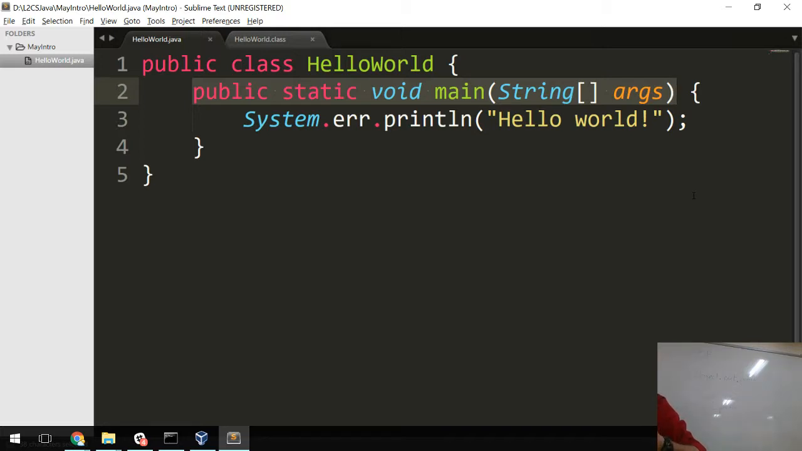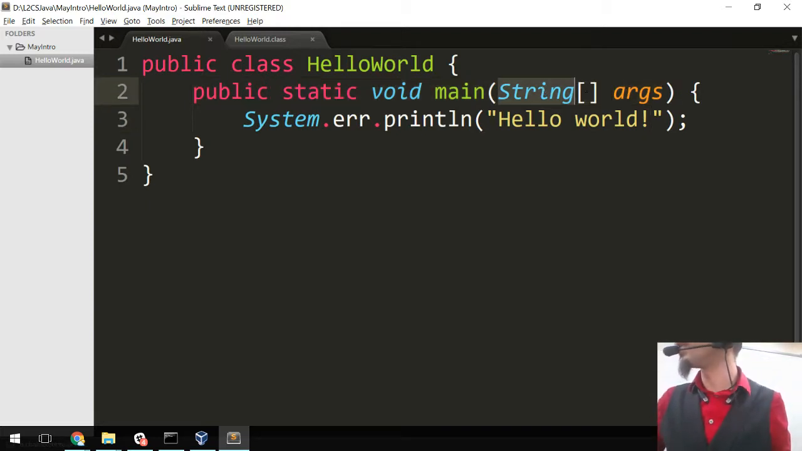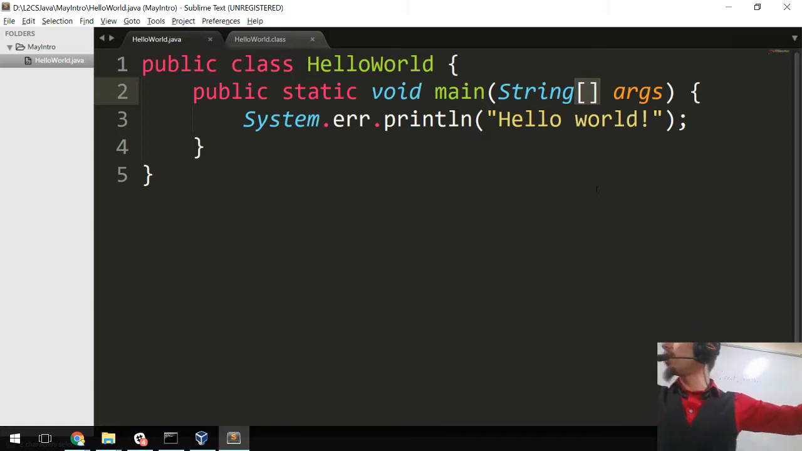String in Java is what we call text. So when you think text, when you think words, you should think string. This is args, this is string, because the recording can't see my hands. These brackets mean an array. An array is a structure where you can store multiple objects of the same type. So args actually contains many strings. It's a structure that can store many of something.